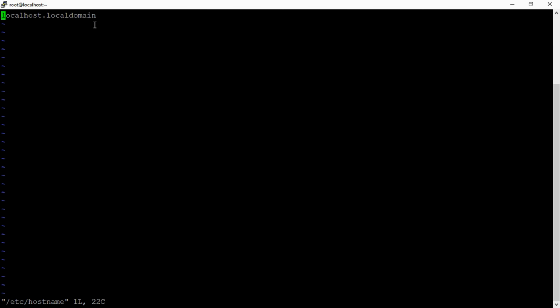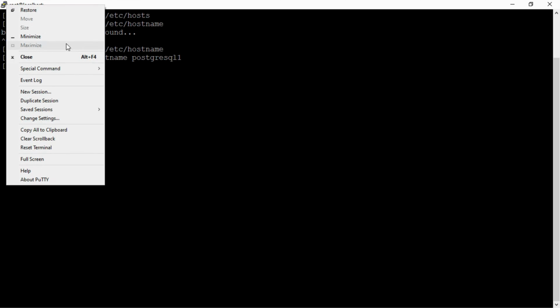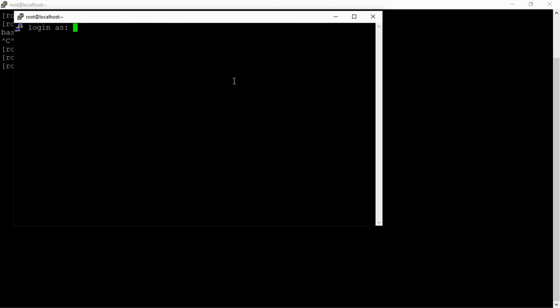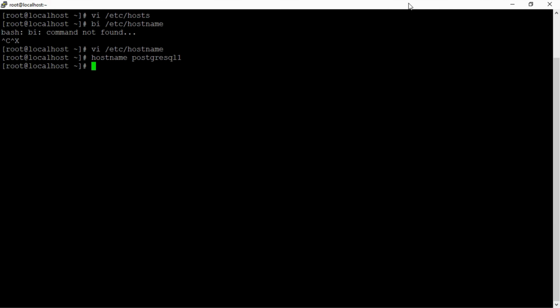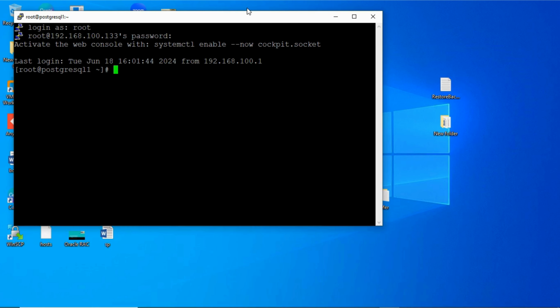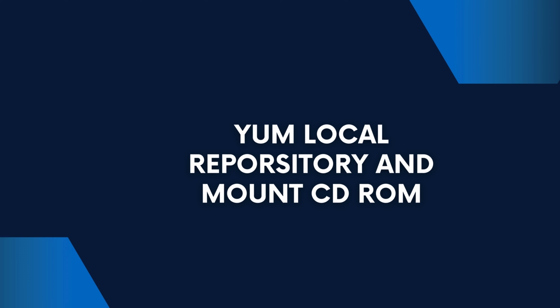Okay, change the name there also, in the hostname file. Now just re-login to this machine as root with the password. Let's close this window. Now the machine name has been changed.